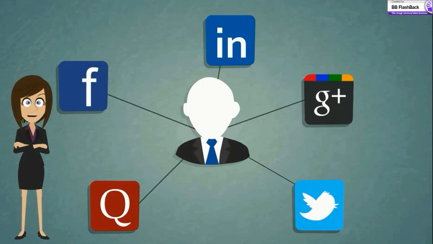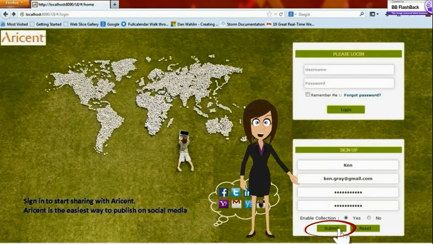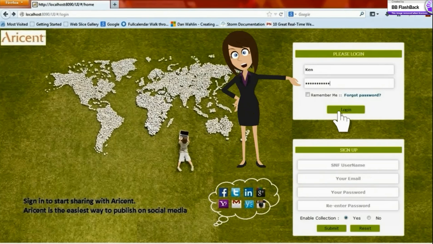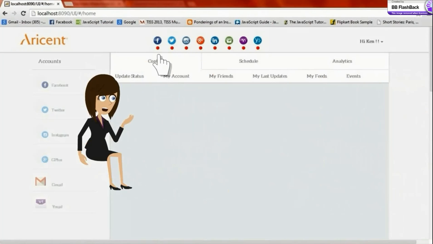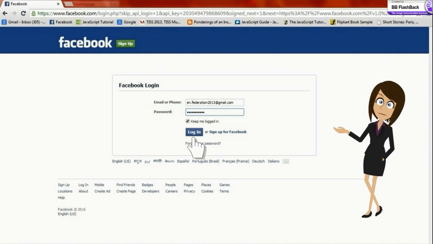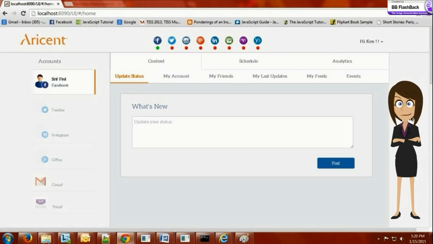Let's now see a small demonstration of an application that uses SNG. First, we enter the required registration details and register with SNG. Next, we sign in using the username and password. To connect to any of the social networks, click on the Social Network Connect buttons. For instance, to connect to Facebook, click the Facebook Connect button here. Once you are on the Facebook login page, enter your Facebook login credentials and sign in. You are now connected to Facebook via SNG.